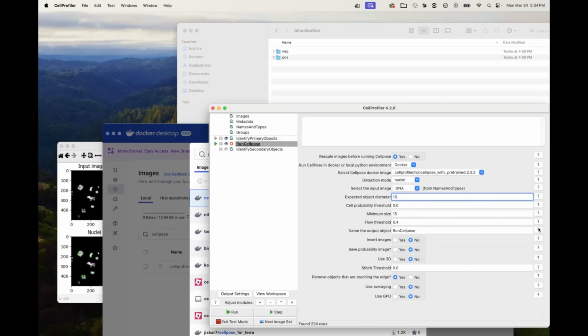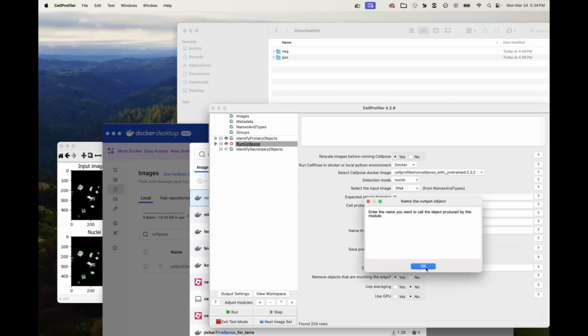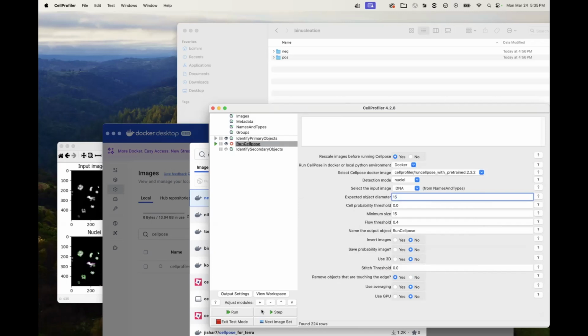Like any CellProfiler module, there are help functions next to each one of these things, and you can get the help about what is going on with each parameter by checking the help. Always the most important button in CellProfiler.